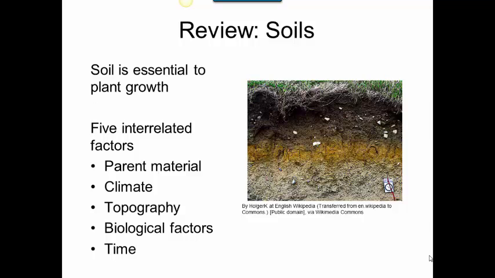Recall also that soil development is a dynamic process and it's dependent upon 5 interrelated factors, including the kinds of parent material that are in a particular area, the local climate, the topographic features, biological factors including the plant community, animal community, and the community of microorganisms, and also the amount of time that the soil has had to develop. In this lecture, we're primarily going to be looking at parent material and topography in the role that they play in soil development.